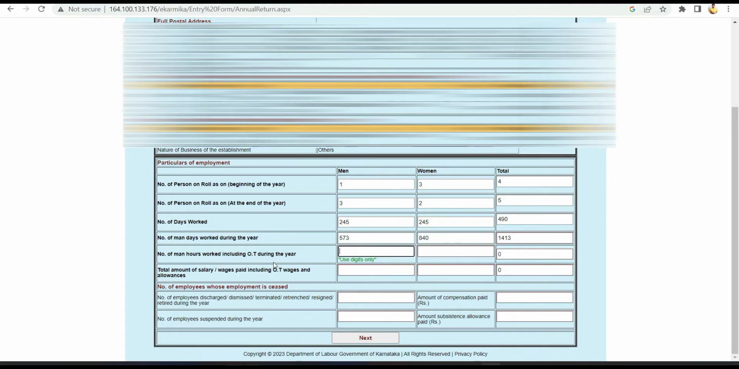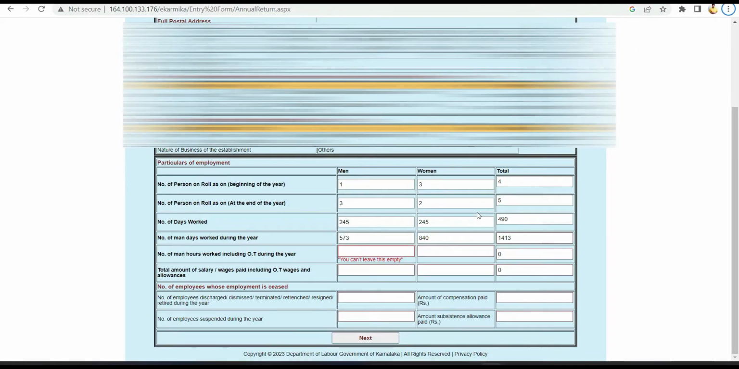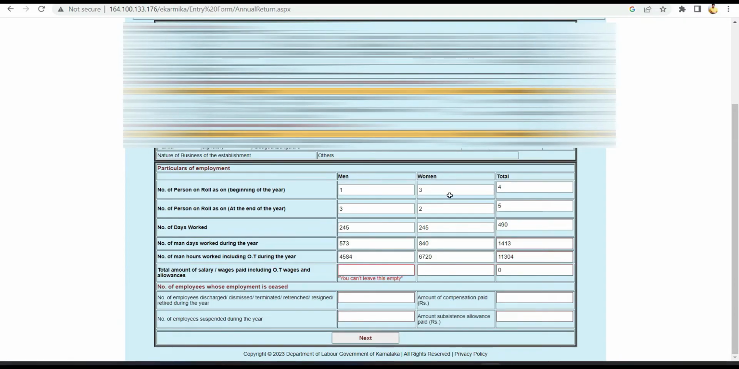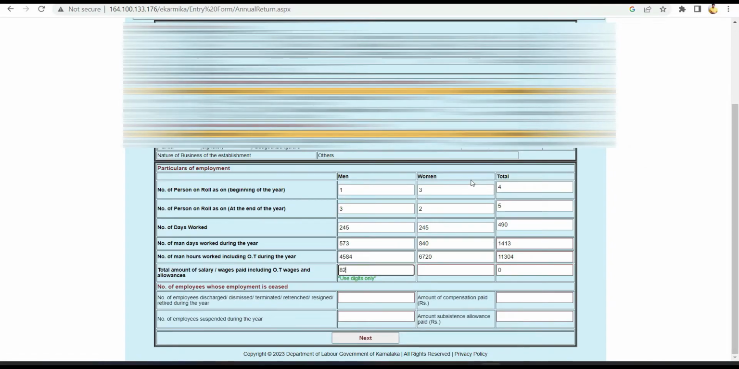Now the number of man hours worked including OT. In this company there is no OT concept, so we can just multiply by 8. Doing both, we get 4,584 and 6,720. And then the number of salary. From January to December you can take the salary statement and you will get the figure: 8,25,414 and 5,24,414.